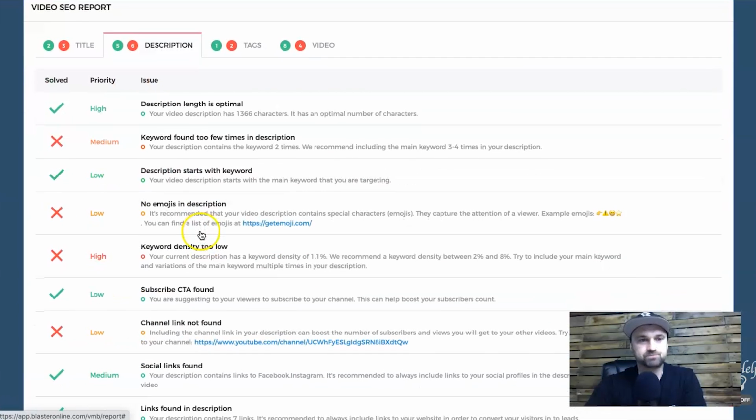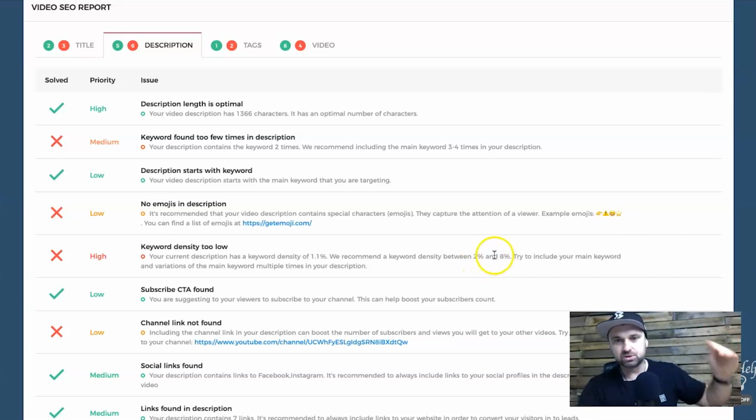So the description: keyword found few times in description, so I need to add it 3 to 4 times in my description, and I've only put it in twice. That's good. No emojis in description. They love emojis. Keyword density too low, so that means it wants you to be between 2 and 8%. Out of all the words in your description, it could be 300 words, something like that, it's taking 2 to 8%. It wants keywords to get you ranking higher.